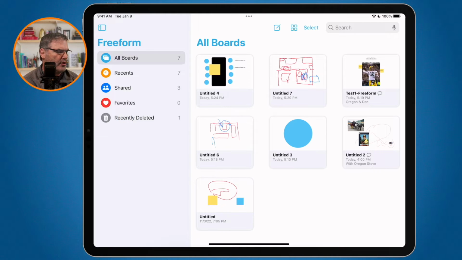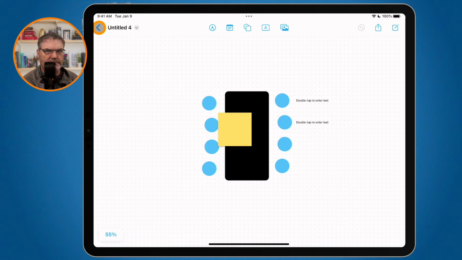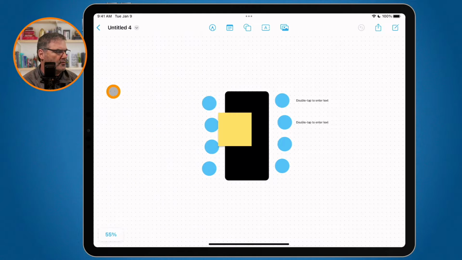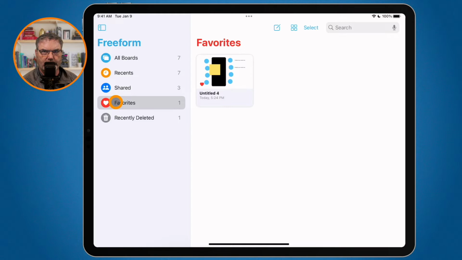Now, if you're working on a board, let's go with this board here, what I would like to do is favorite that. So then if I have a lot of boards, I can easily find this one. In order to do that, you could go to the caret up here when the board is open, and then you're going to see Favorite. When you favorite it, it puts it into this little section here.